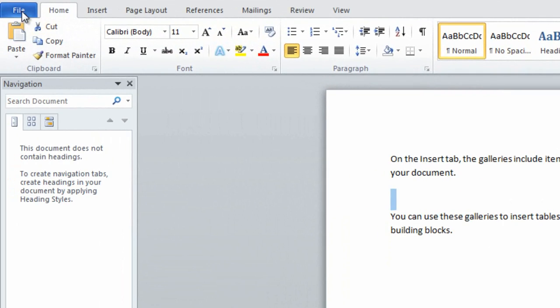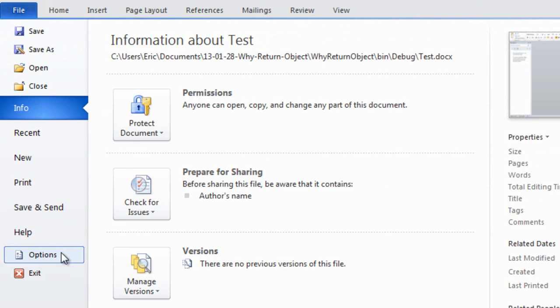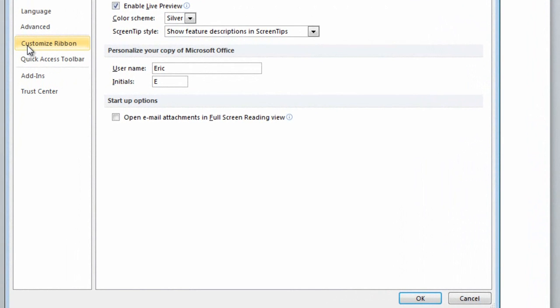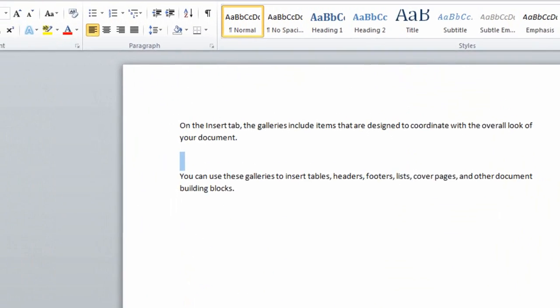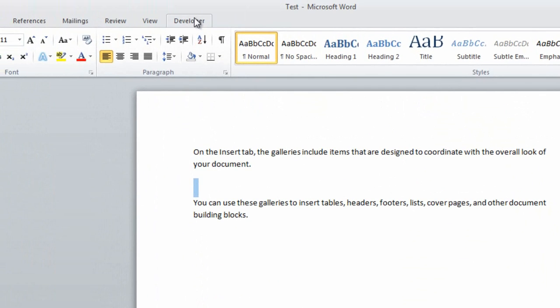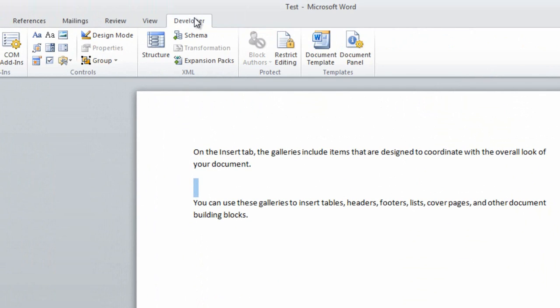Before I can add a content control, I've got to turn that on in the ribbon. So I come over here to customize ribbon and I want to turn on this developer tab in the ribbon. So then I click OK and now I've got a developer tab. Now let's go over to the developer tab and I'll add a plain old content control. I don't need a rich text content control.